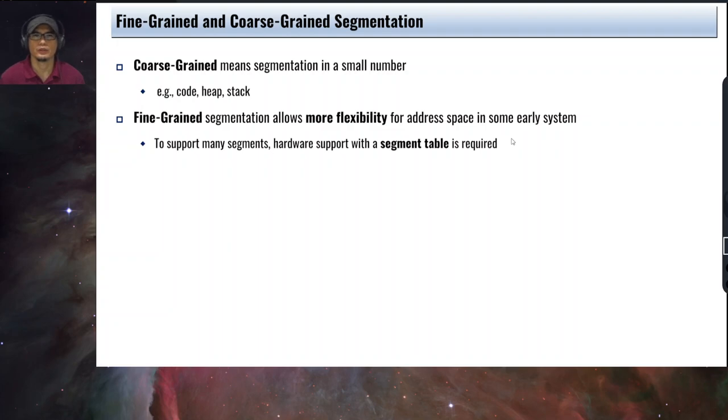Okay, so there's also a differentiation between fine-grained and coarse-grained segmentation. In coarse-grained segmentation, usually the number of segments is small. Typically, we have the segment for the code, the heap, and the stack. Fine-grained segmentation allows more flexibility. It is up to the OS developer to define a segment table to describe the different segments that will be available for memory allocation.